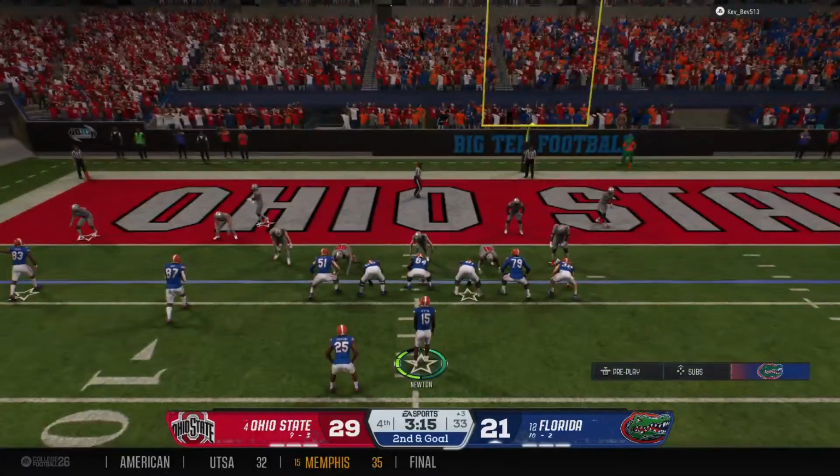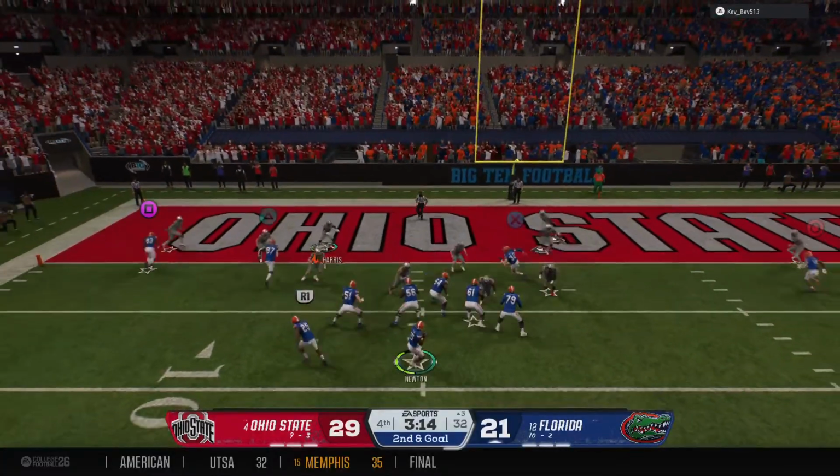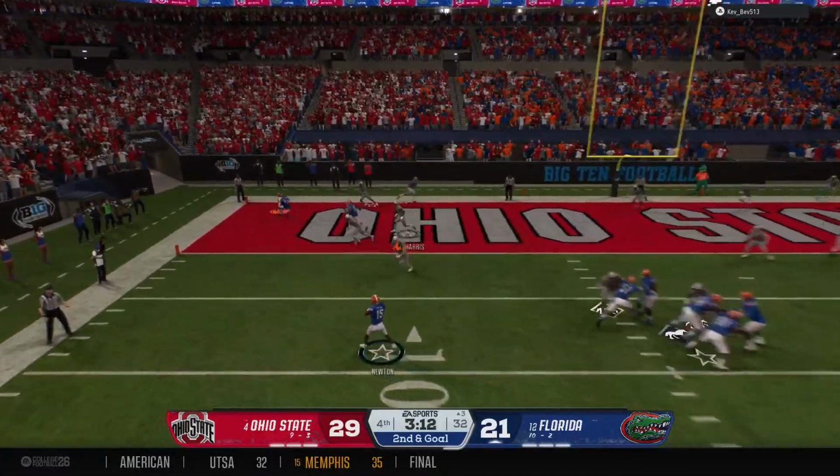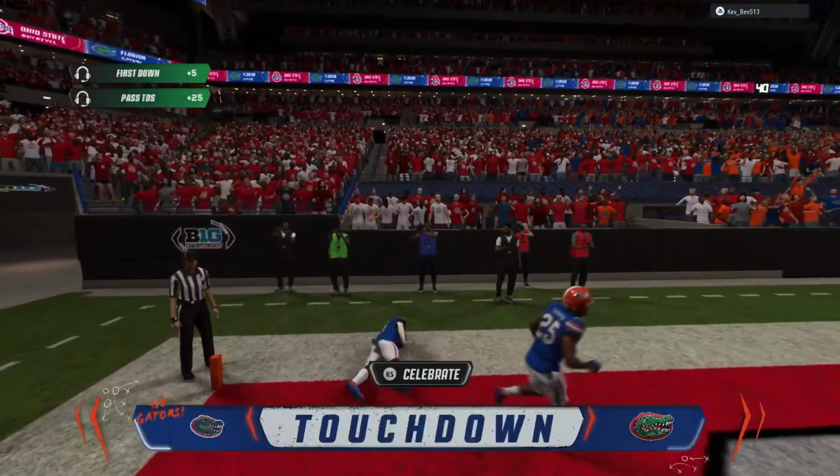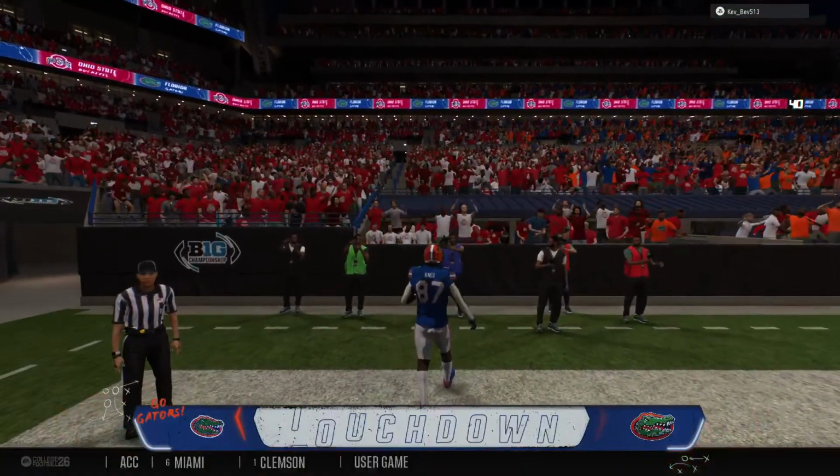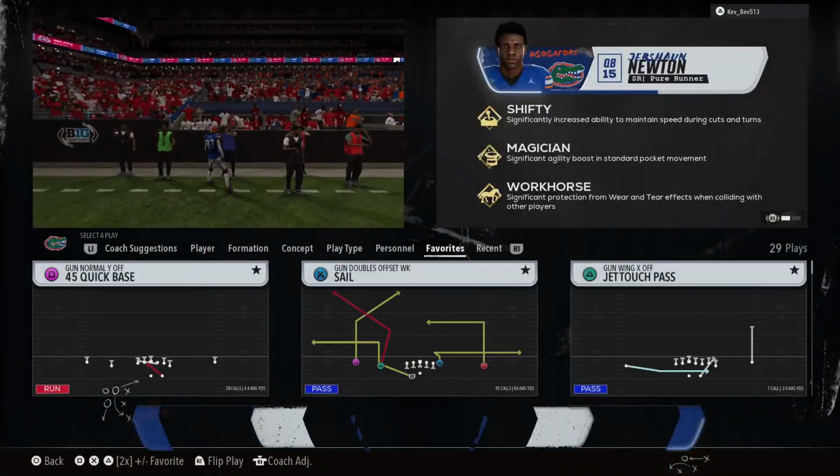Looking to throw yet again. Looking to scramble to his left. Touchdown, Florida. What a grab in the end zone in a clutch moment.